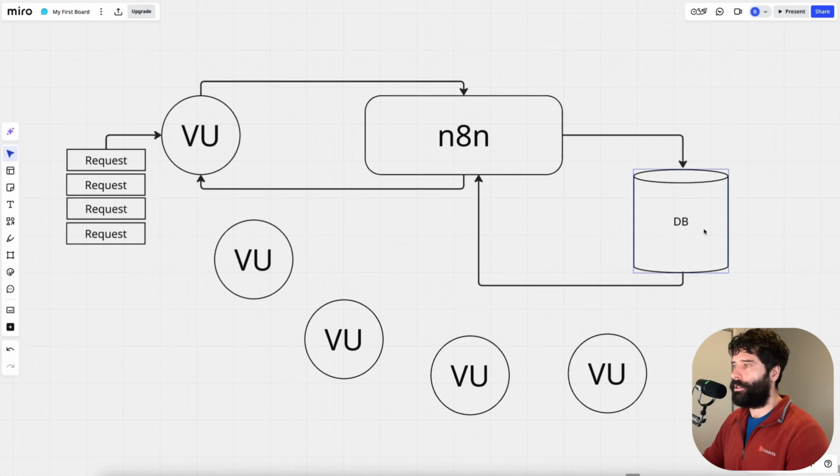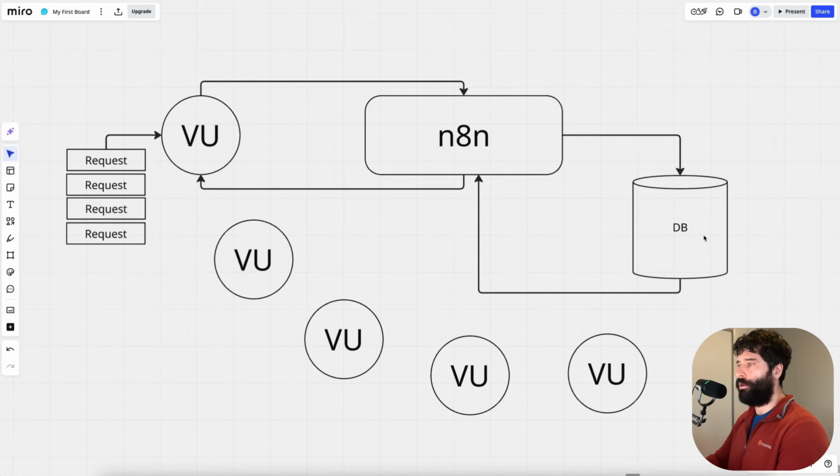So there's actually a bit of nuance to how n8n works under the hood, which is important for our understanding of how to scale n8n. So we initially thought that we had this system where we had a virtual user sending requests to n8n. The n8n workflow just processes the request and sends that request completed back to the virtual user, that being one cycle.